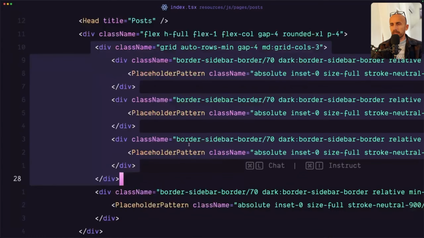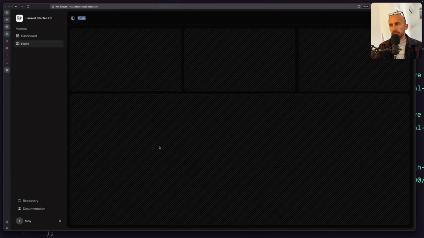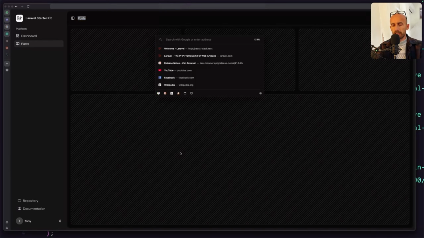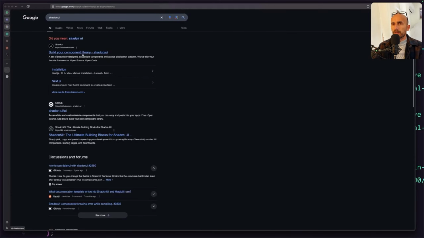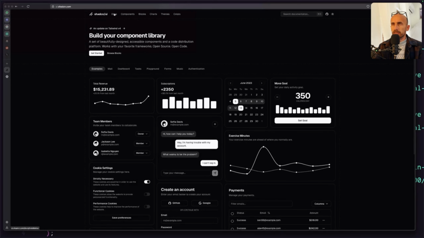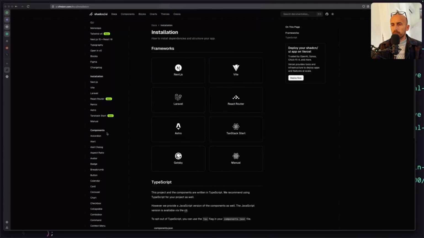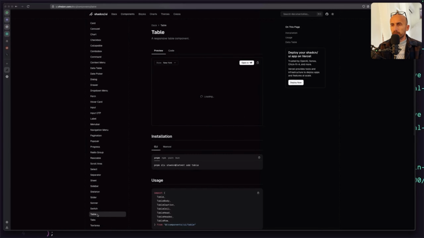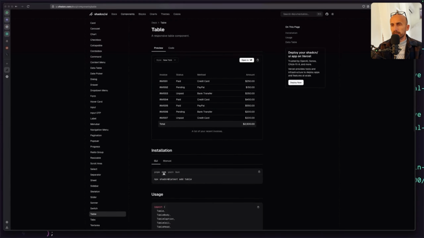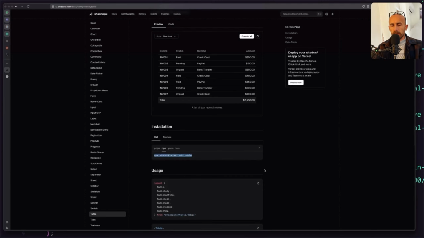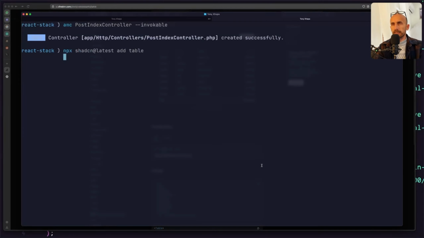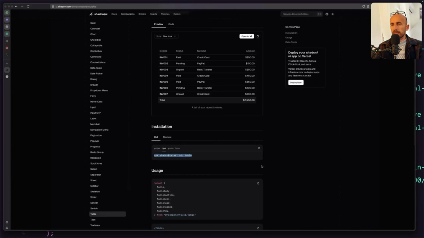So we have the columns here, and then we have the placeholder. But in this placeholder, I'm going to add the table. Okay, for that, let's open the Shadcn UI, and go to documentation, and here we need the table. Okay, so here we have a table. We need to install this with npx shadcn add table, and then we can use it like this. The simple one. So just copy this, open the terminal, and paste that in, add the table.